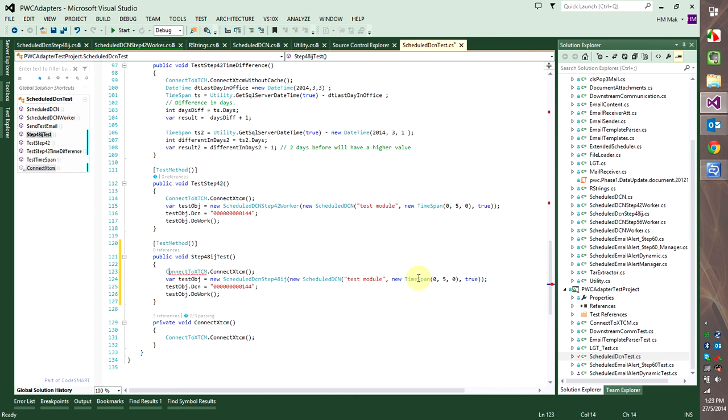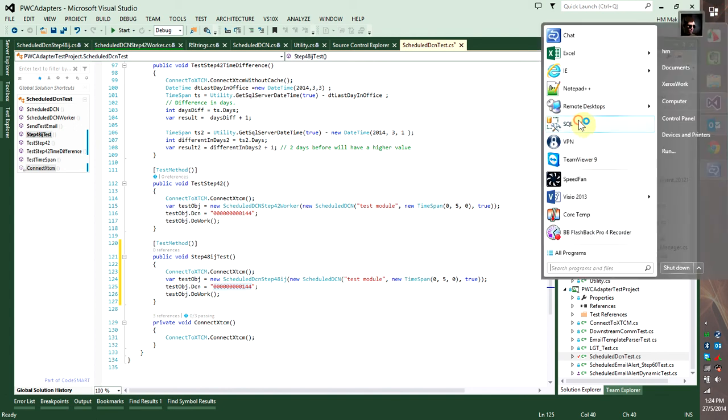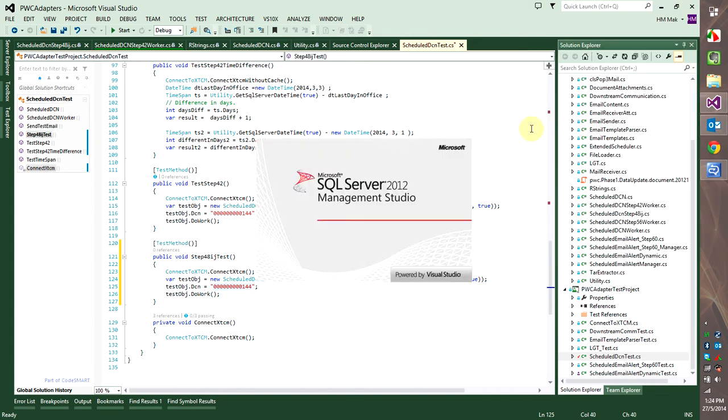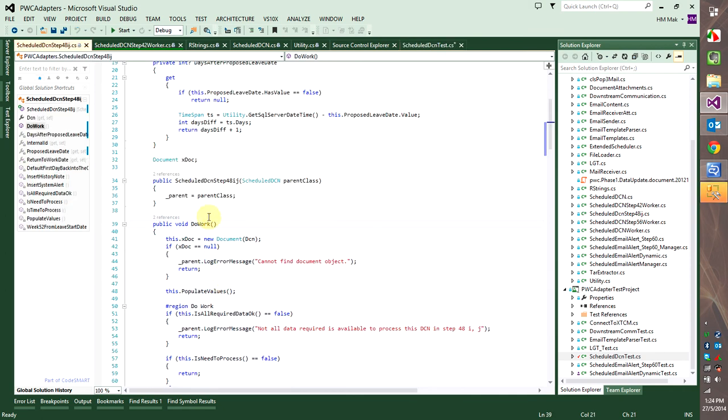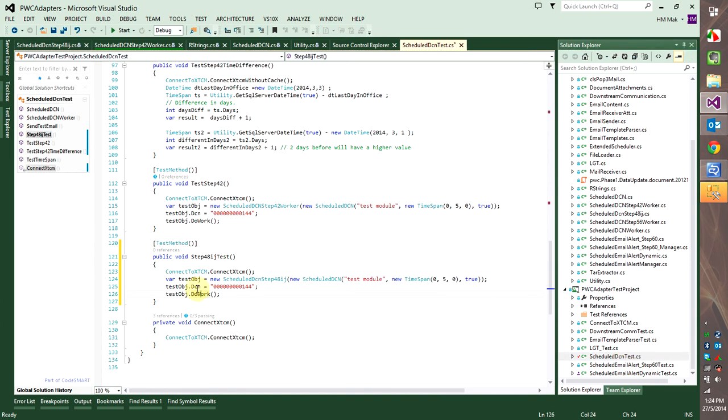Okay, let's fix this connect. So the DCN that you want to test will be taken from your SQL server. While it loads, we'll just use this 0144 DCN and just call the doWork. So just double check the doWork actually goes to the correct class doWork, and there you have done setting up the unit test. Let's go back to the schedule DCN test.